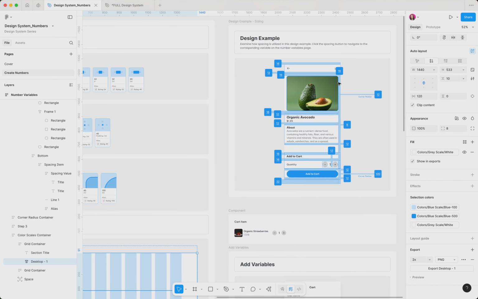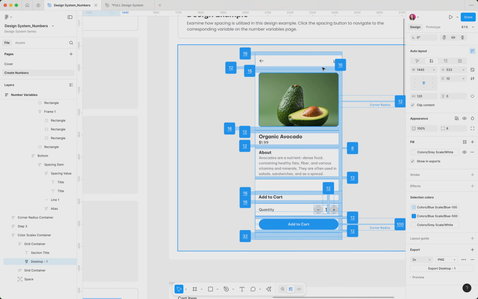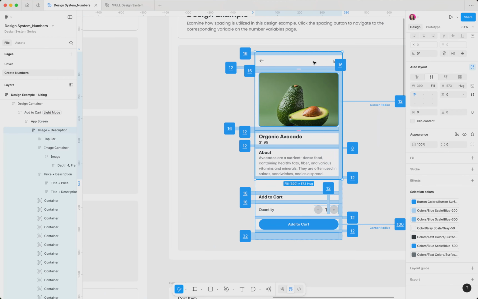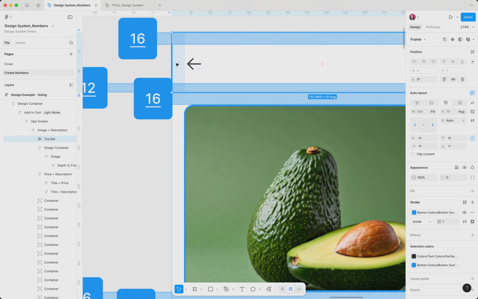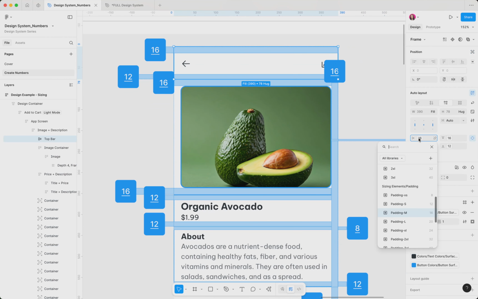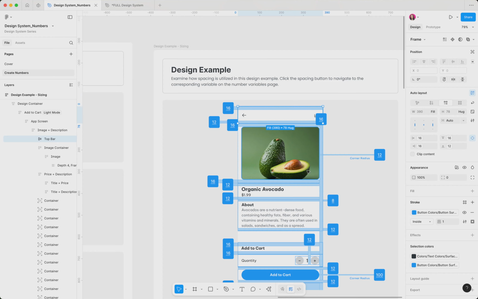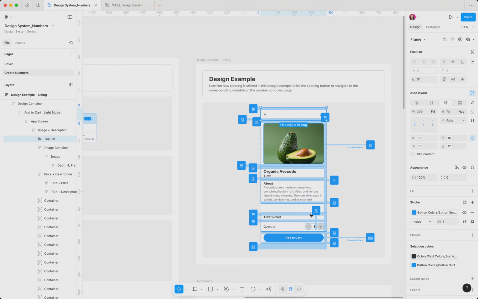We also have a design example here that showcases all the variables that are already attributed within this design. So if you click into one of these, you'll see that all these variables are already attached. The padding medium is attached here, as well as 12, etc. You can see that all set up within here.